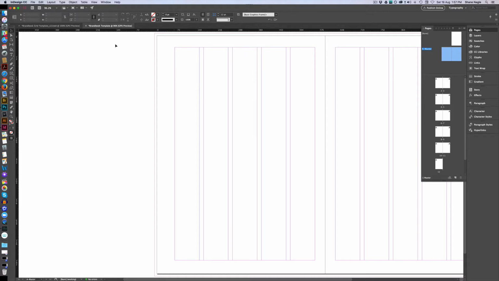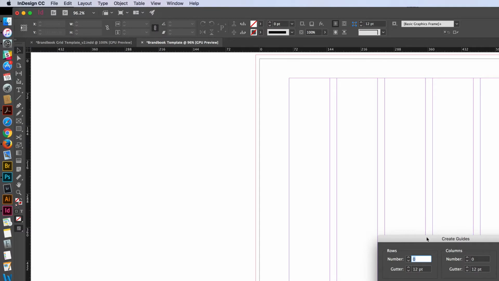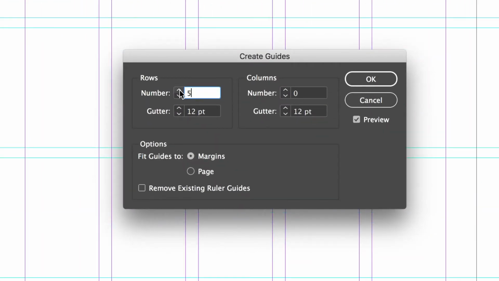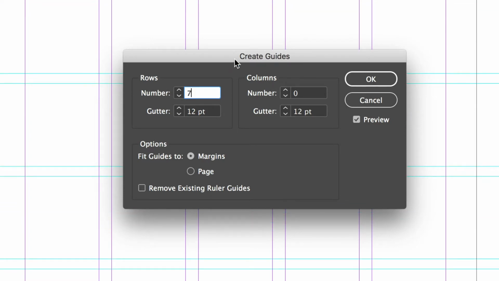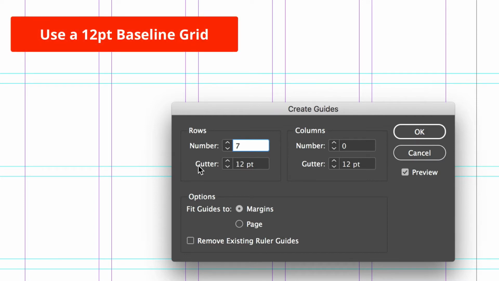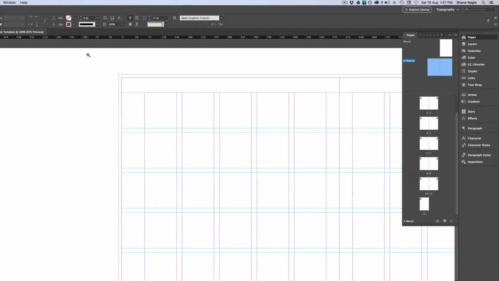Now, still while we're in master pages, we're going to go down to Create Guides. And here I'm going to set up these horizontal guides. So in this case, I want to set up roughly a square shape. And most importantly, my gutter, or the space between these 2 horizontal guides, must be exactly the same as my baseline grid. And I'm going to use 12 points for my baseline grid. So there you go, we've got 7 and 12 points. Now if we zoom in, we can see how that's looking.